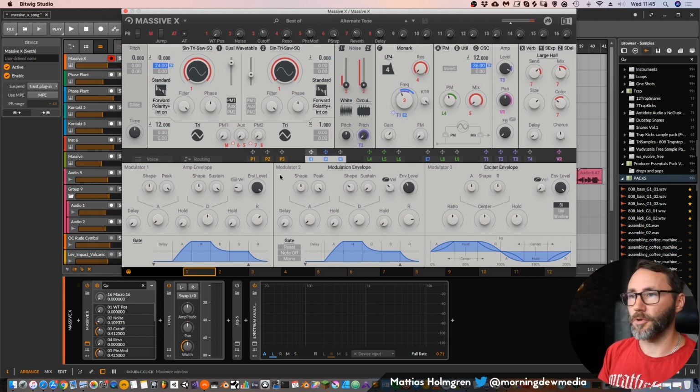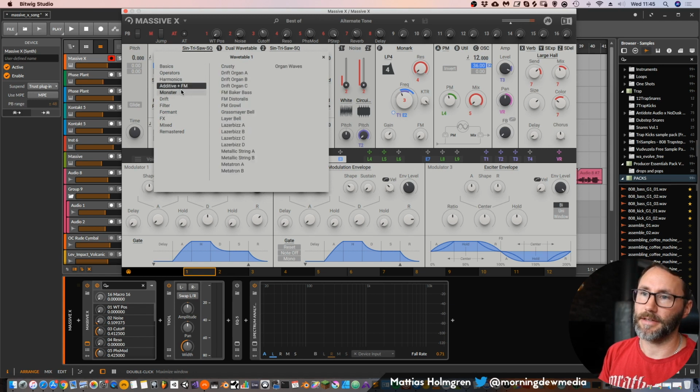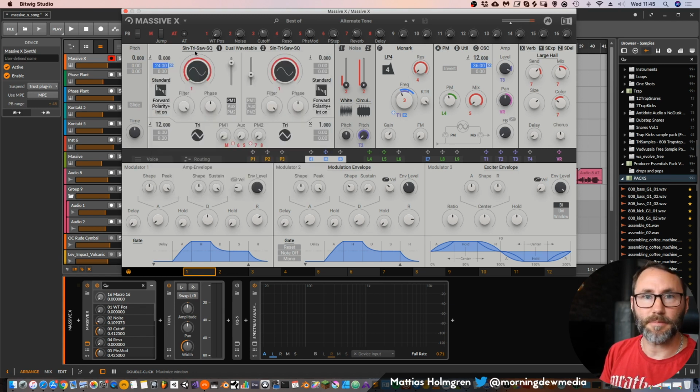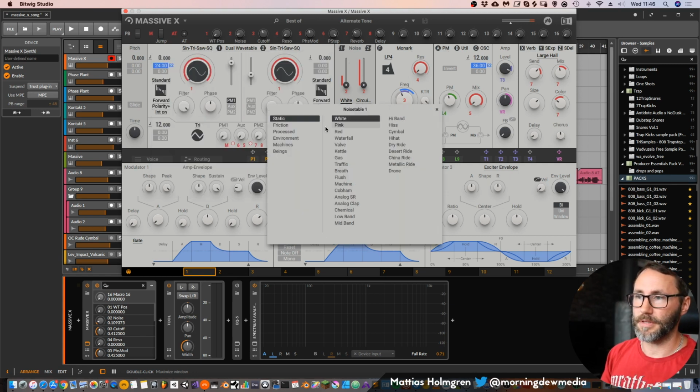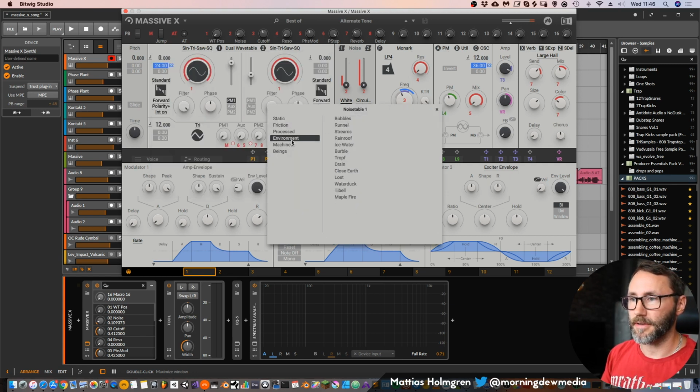So let's talk about the modules here in Massive X. First we have two oscillators. And they are wavetables, so we can choose between different wavetables here. You can see there's a line below these headlines, and that means that they have a sub-menu, so just click them and then you will bring up this menu. Then we have a noise module, also with multiple noise tables that you can select from.